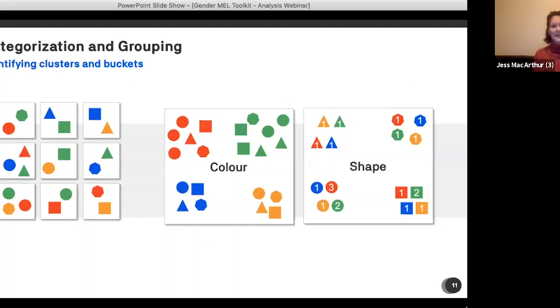You might have data. This is a little bit preschool version, but hopefully it's clear. So you might have data that looks like this, with some things that have little red circles or blue squares. Imagine that these are different types of themes. You can pull those out and sort them by color, or by shape. You're trying to find similarities and find ways to bring like things together.